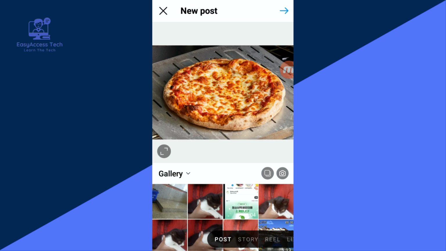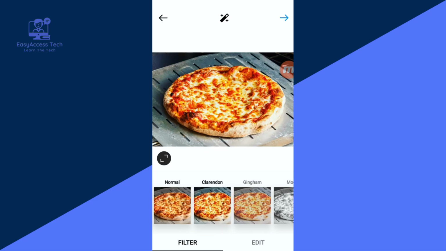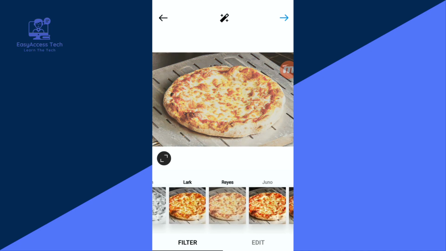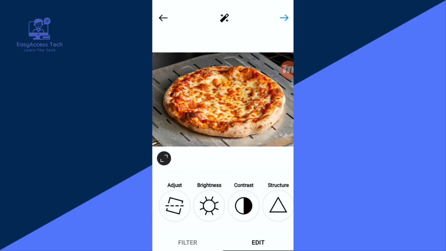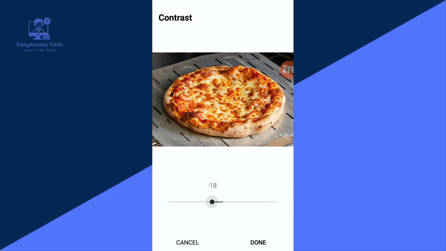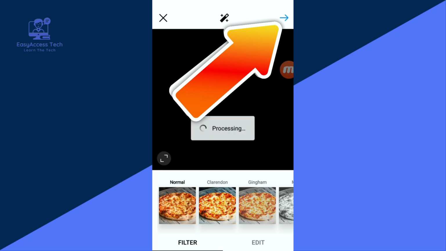Once you have made your selection, tap the arrow icon to proceed. Next, you will be taken to the filter screen. Here you can scroll through and pick a filter to enhance your photo. If you prefer to make manual adjustments, tap the Edit tab and tweak things like brightness, contrast, or saturation. Don't want to make any changes? No problem, just leave it as it is and tap the arrow icon again.